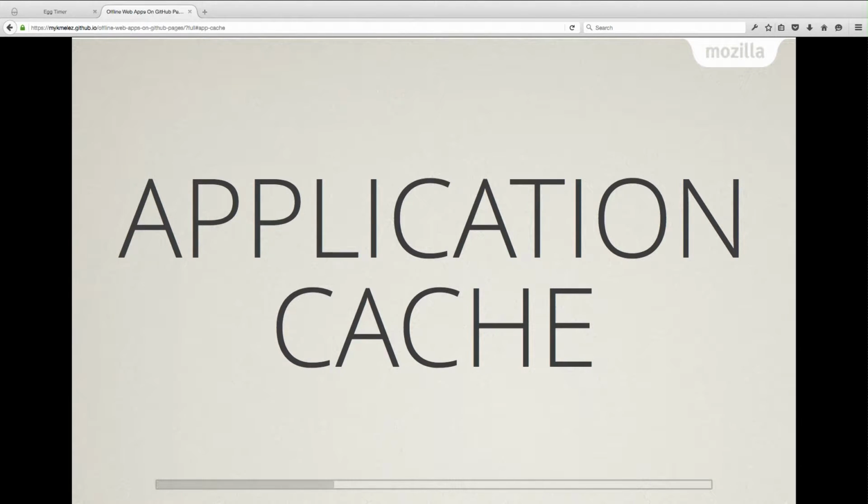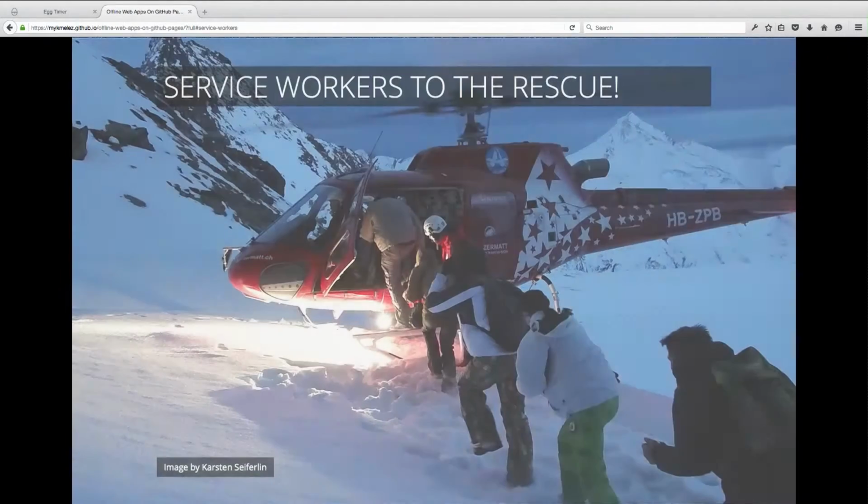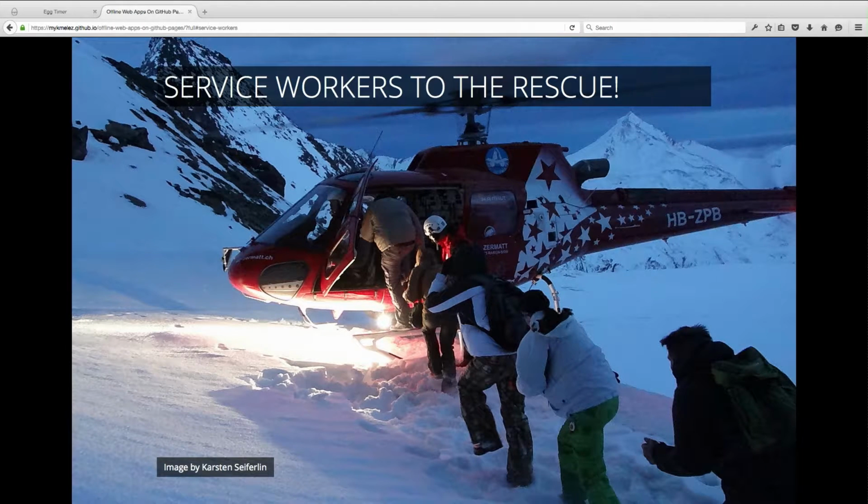In fact, it's so bad that Jake Archibald, who works on the Google Chrome team at Google, published a really long laundry list of everything that was wrong with app cache and said basically, you know, application cache is a douchebag. So web platform developers essentially started over from scratch. And what we did, and this is not just at Mozilla, it's at Mozilla, Google, Chrome developers are working on this, Opera as well, is we implemented something called service workers. And service workers is basically the anti-app cache. Everything that app cache is or isn't, service workers is.